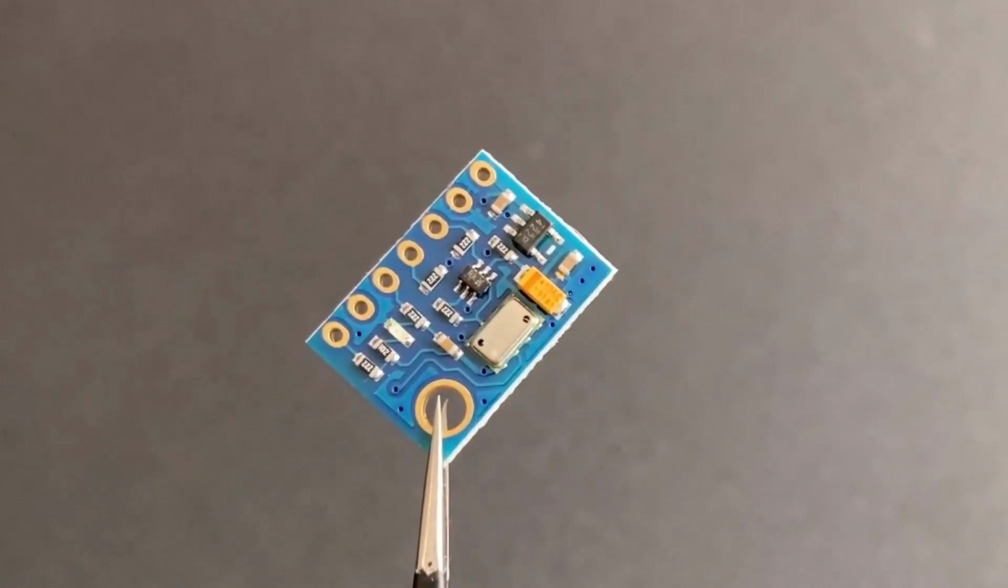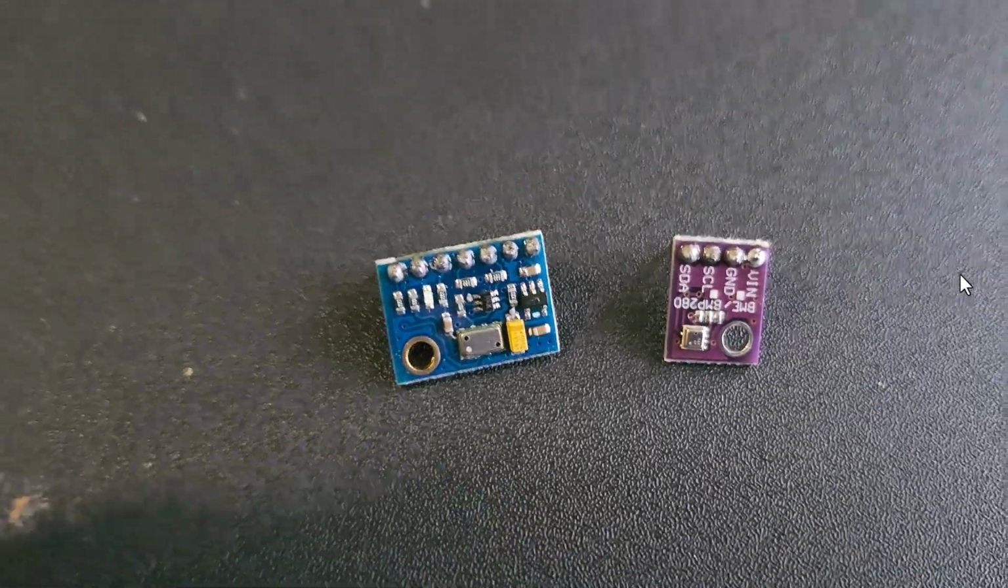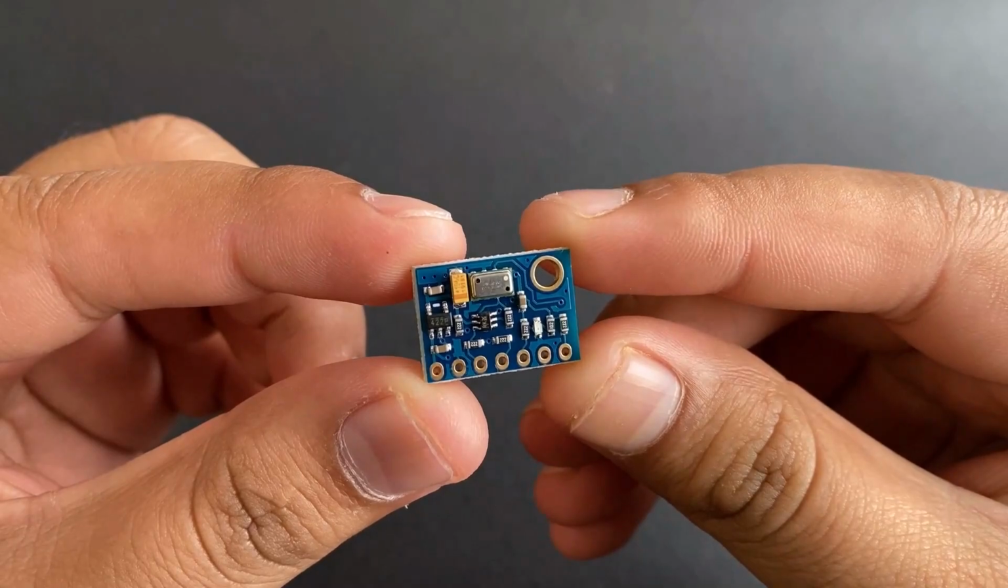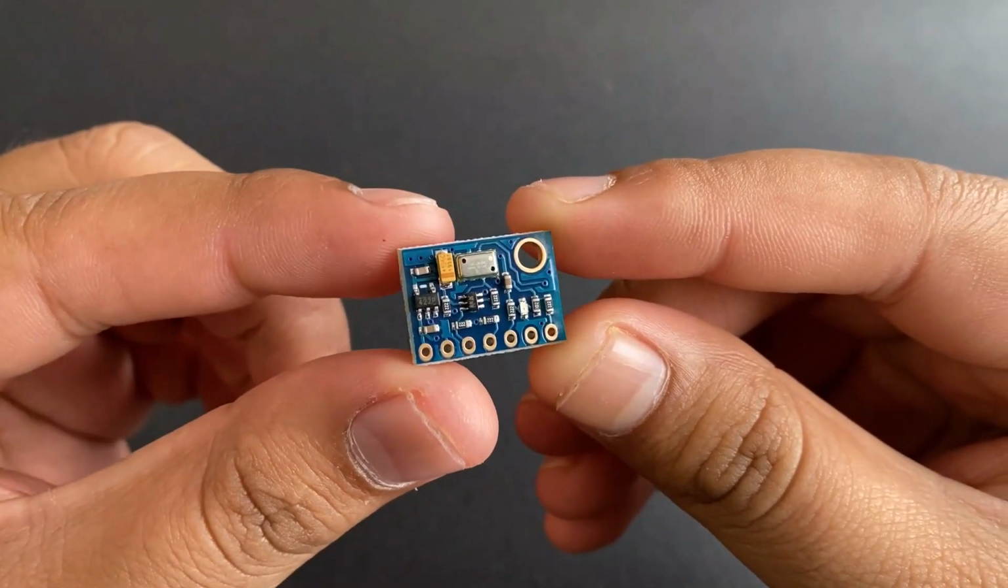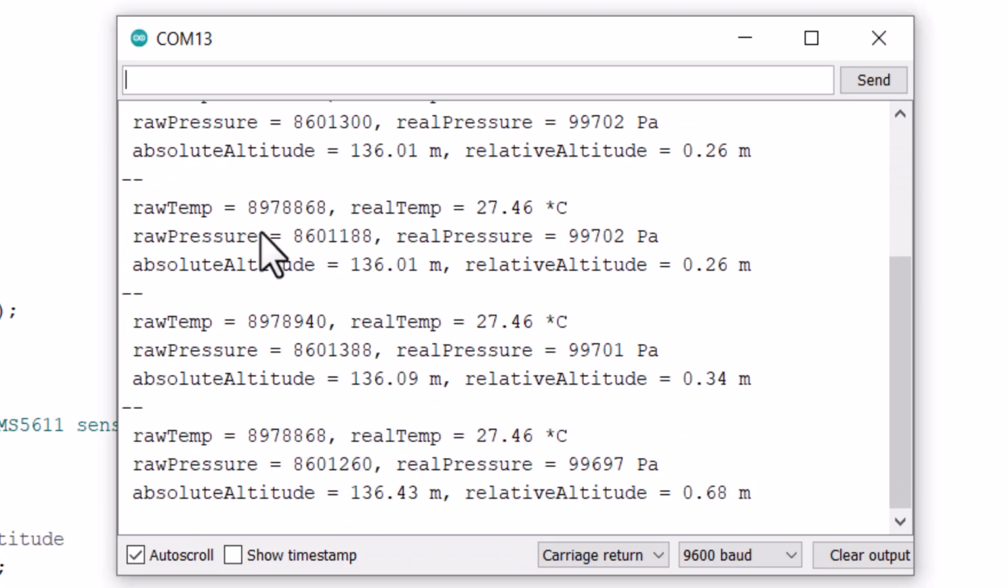This sensor has the same functionality and features as the BME280, thus the MS5611 is basically called a barometer plus altimeter. Combined, this sensor measures atmospheric pressure and relative or absolute altitude. It also has an inbuilt temperature sensor for calibrations. Therefore, we can use this sensor to measure temperature as well.